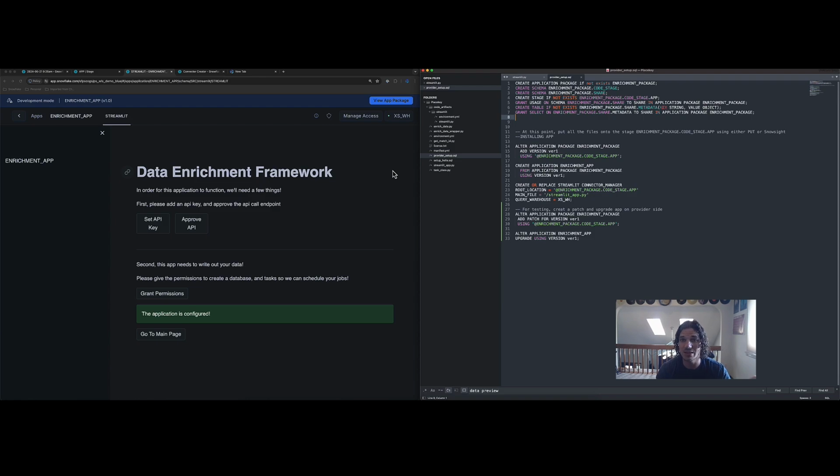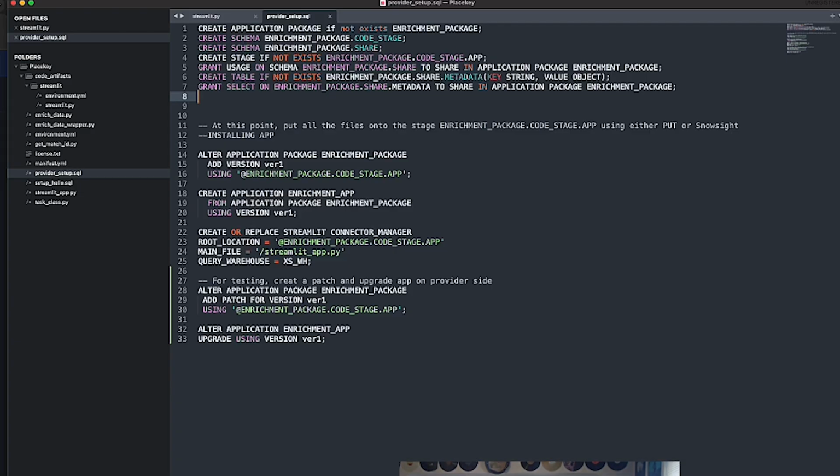My example today is that I'll be using address data, putting it up to an API and getting the latitude and longitude back. The first thing we're going to do is go over setup. So once you've got the code downloaded from the GitHub, hop over to providersetup.sql and run these first 7 commands. What this is going to do is set up the application package, a stage for all of your files, and a metadata table to share any kind of data down to the consumer for configuration. Specifically for this application, our config is going to be the fields necessary for operating the API.